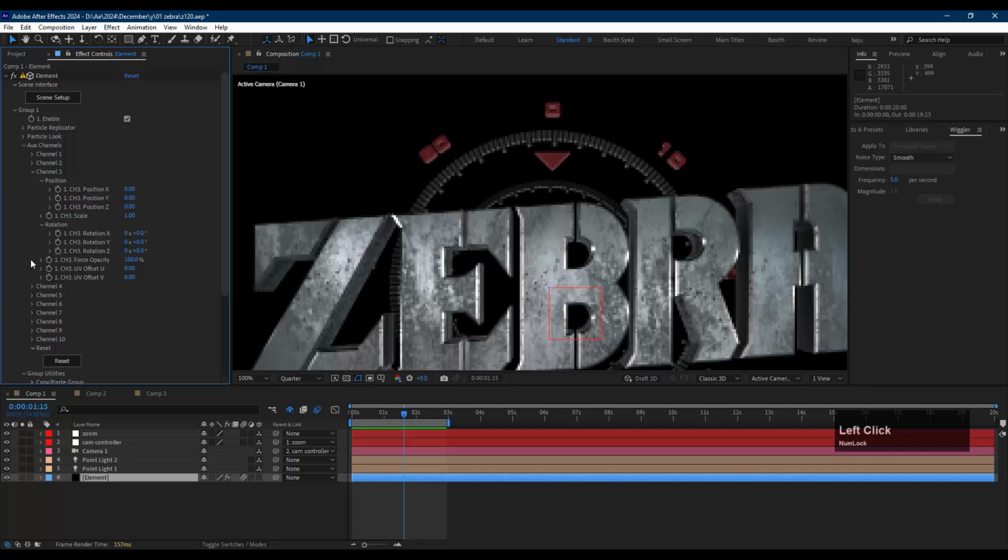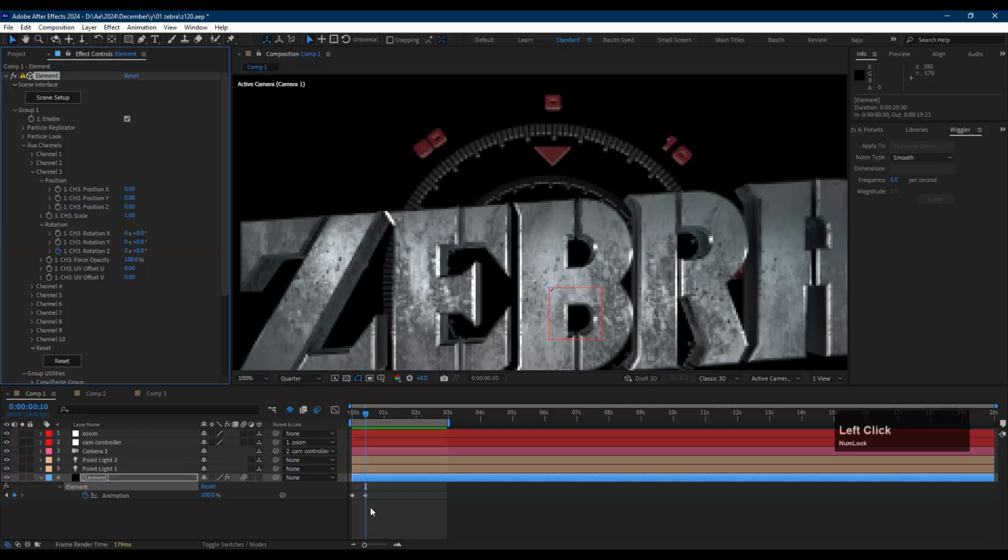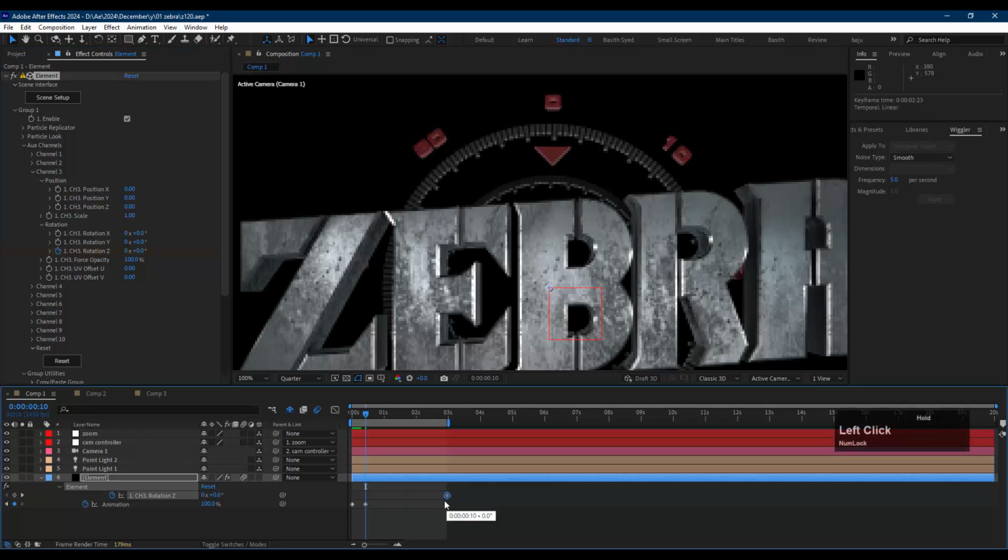I am going to create a new keyframe on this one. Before doing that, press U and then press J to move back to the last keyframe. Now let's create a keyframe on this one. Press U again to reveal the new keyframe. I am going to move this keyframe back here, maybe around the 2 seconds mark.